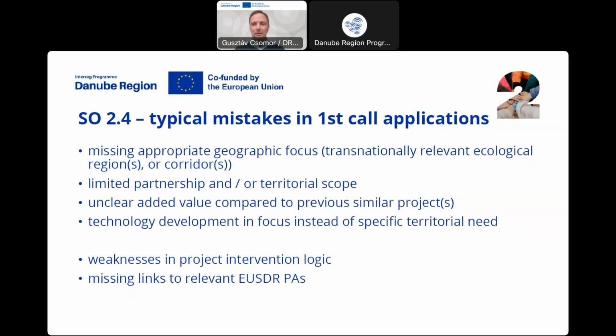I would say one of the most frequent ones was that proposals were missing the geographic focus that is expected from the program side. So there was no real transnational ecological region or corridor, but the projects were addressing some similar topics in many different areas of the Danube region. And unfortunately, that is not yet good enough for the program.